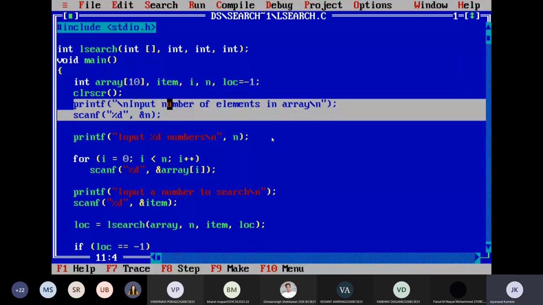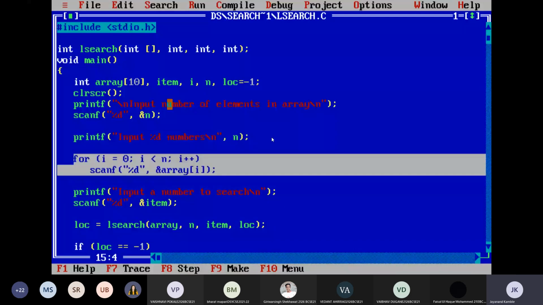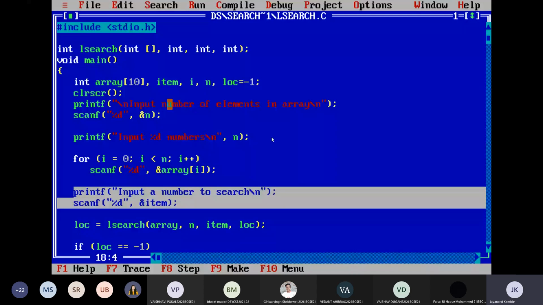Now here I'm giving a message to the user, that is, input the number of elements, %d comma address of n. Is this clear? Now input the numbers, 5 numbers, 10 numbers, whatever number of elements the user wants to accept, we will give a message to the user to please input that many numbers. And you know that we use a for loop for accepting that number of elements. Now input a number to search. We have accepted 3 inputs from the user. What inputs have we accepted? Number 1, the number of elements. Number 2, the total number of elements.